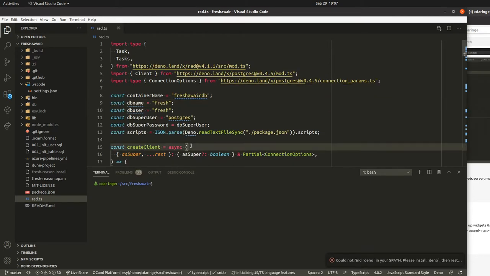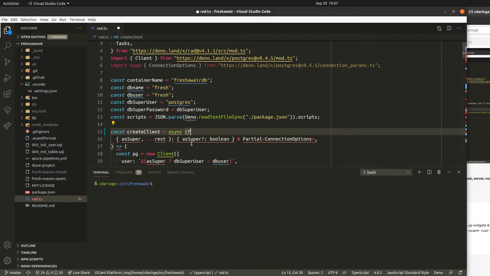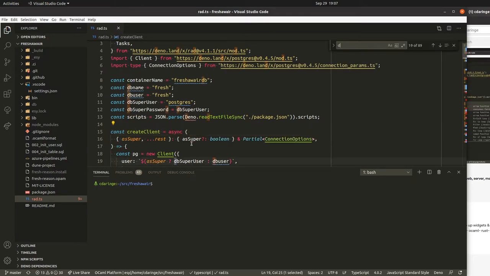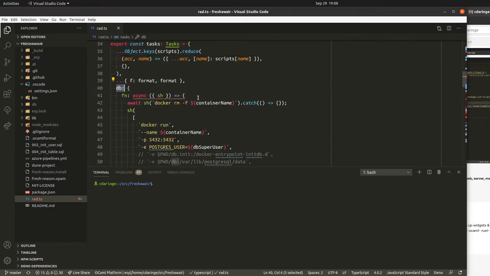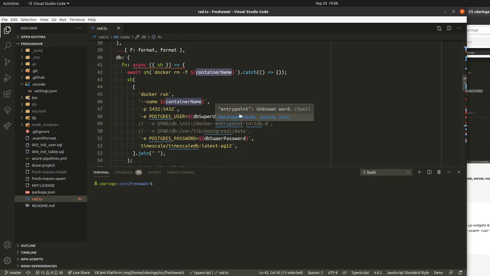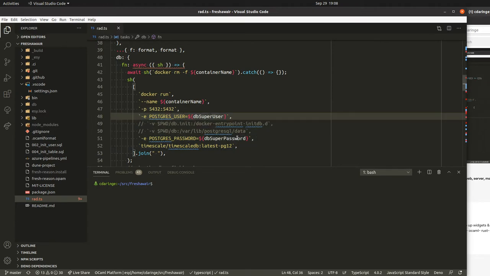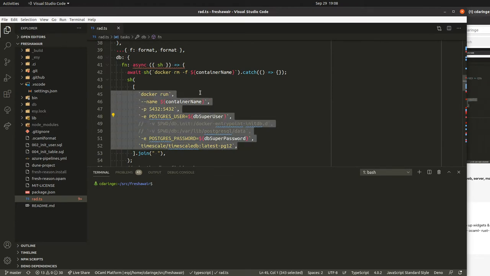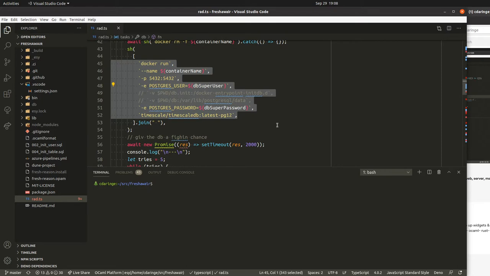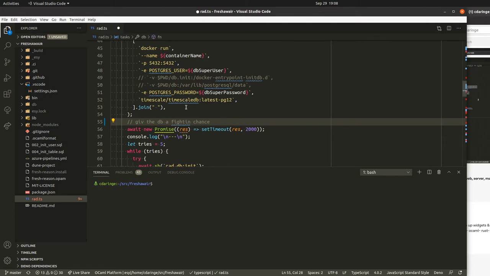There's a new, or modified, script in here called db. This is a different workstation. It prunes out any old Docker container with the target container name. I'm just using some dummy username and passwords for the db superuser, like postgres. It pulls down timescaledb, which is just Postgres with some fancy extensions installed. That's cool.